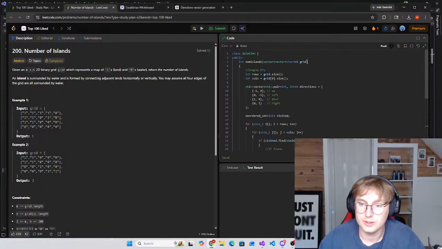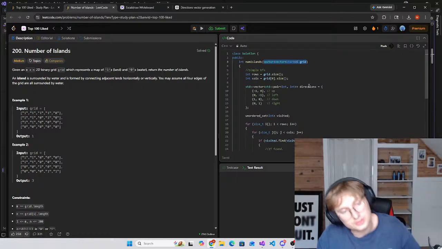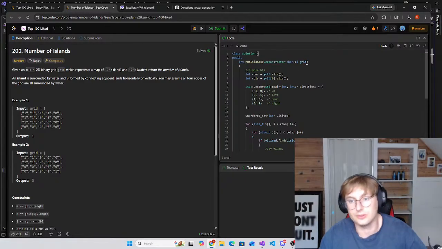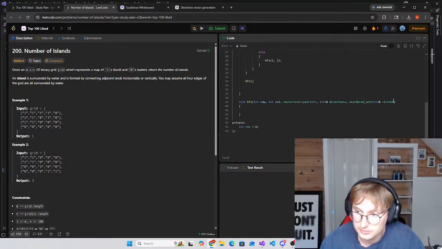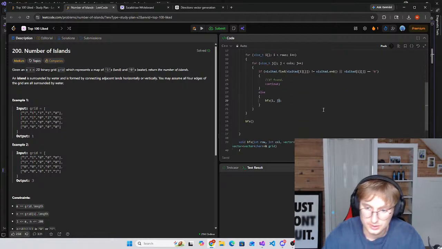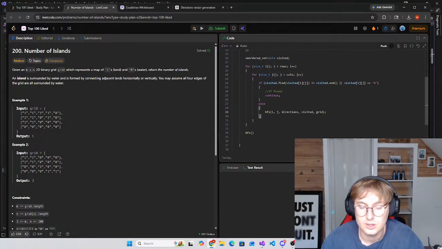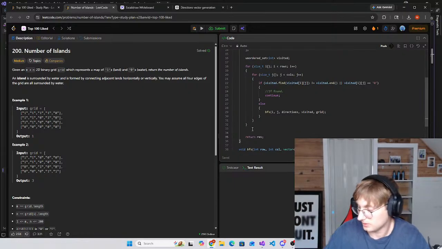Probably want to pass in our grid here too, potentially. Do we actually? I don't know. I think we're just going to pass it in just in case. I'm honestly not sure off the top of my head, but we'll pass it in because why not? We're dogs like that. Cool. I guess we can leave that for now unless we're missing something, but we would then want to pass in our directions, our visited, and our grid. Cool. We are going to return res here.